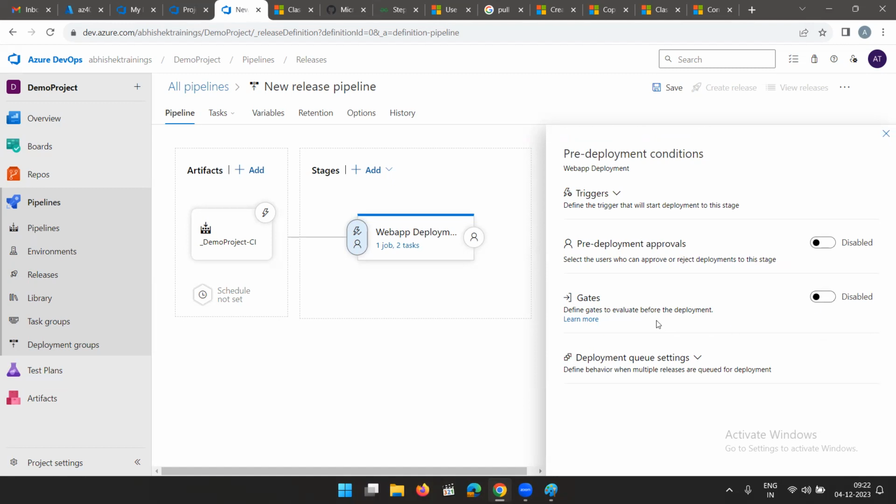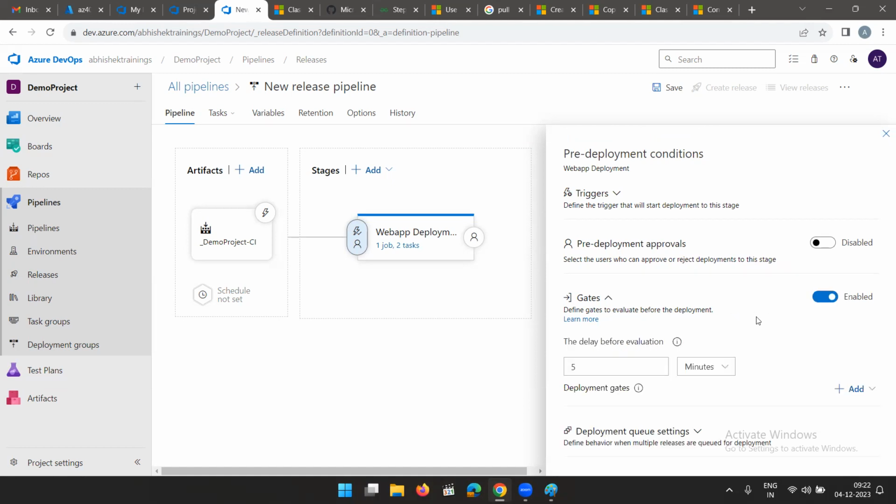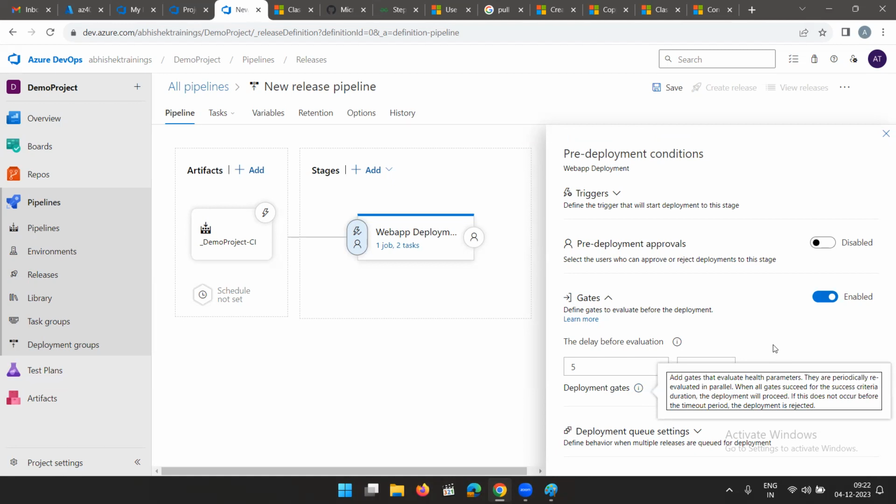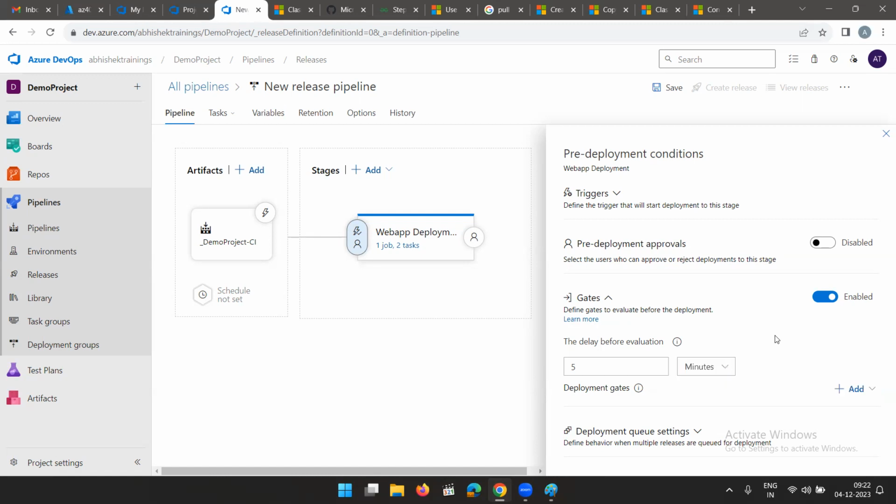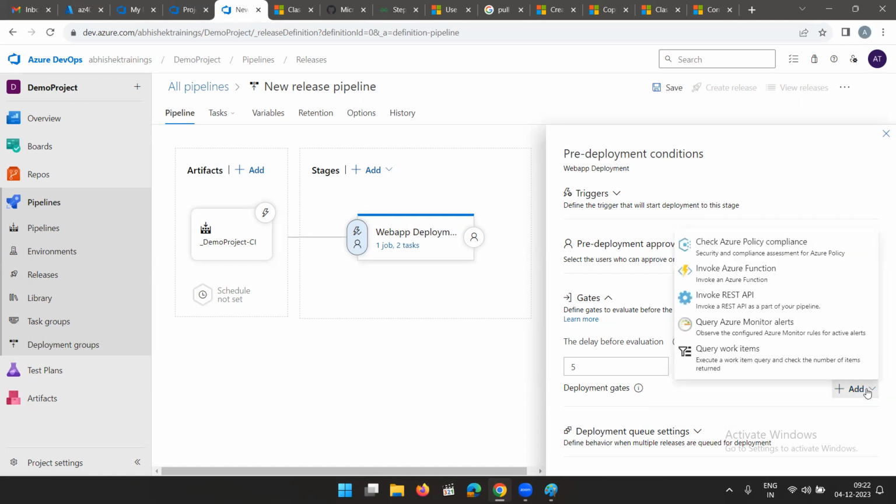Gates: define gates to evaluate before the deployment. So you can define the gates, and the delay before evaluation. Add gates that evaluate health parameters. They are periodically re-evaluated in parallel. When all gates succeed for the success criteria duration, the deployment will proceed. If this does not occur before the timeout period, the deployment is rejected. It means first you will give the timeout for the gates here, whatever hours, whatever minutes, say 5 hours. And then you can add the deployment gates over there.